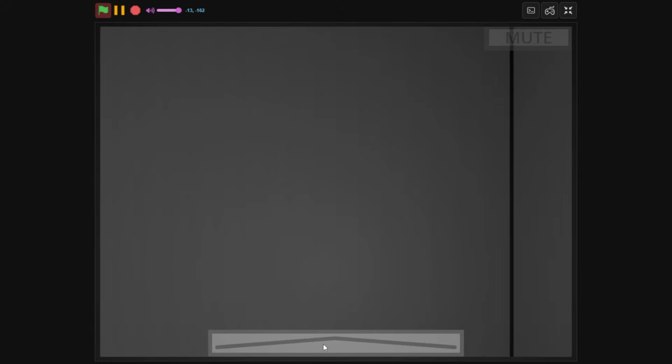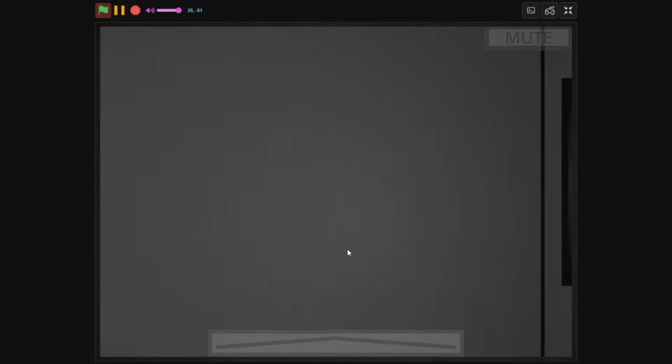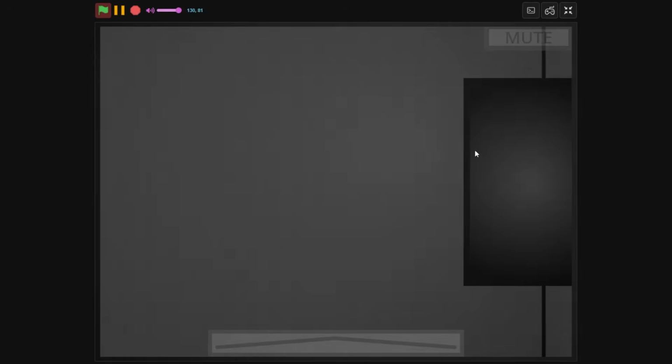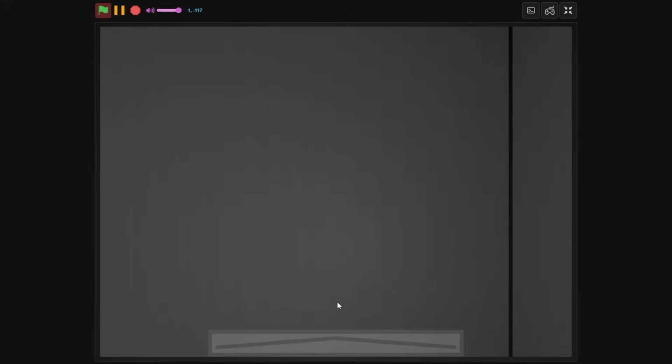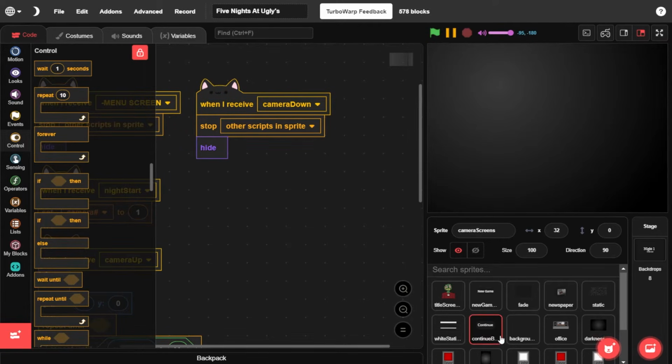When we open up our cameras, we'll see that the camera shows as it should, and it pans back and forth. We'll fix this door glitch in a moment. You can see it pans back and forth just as we want it to. When you close it, it goes away. Let's quickly fix these door problems.